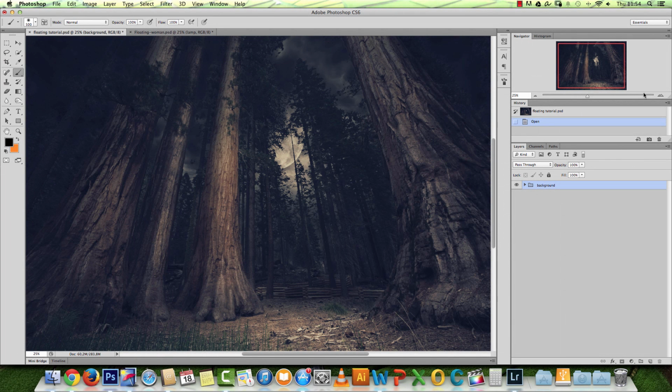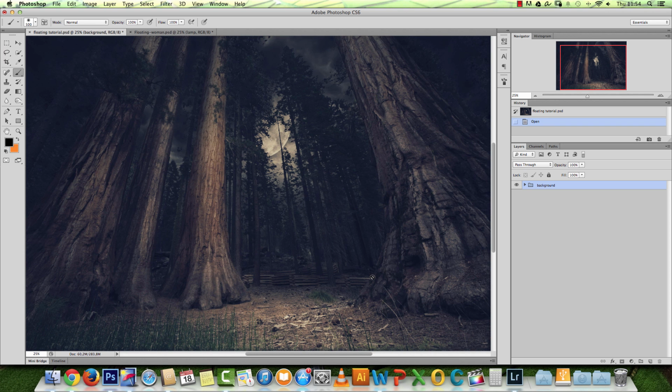Okay, so our background is ready. It's time to make the light and that lamp here and the book. And after that we will add the woman, because it will be a lot easier to make the lighting on the woman once we have the light source here.